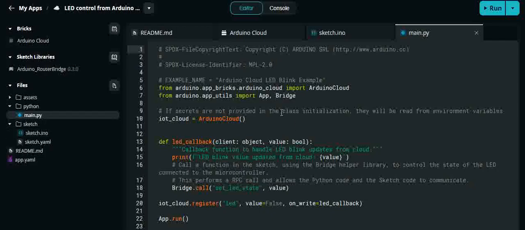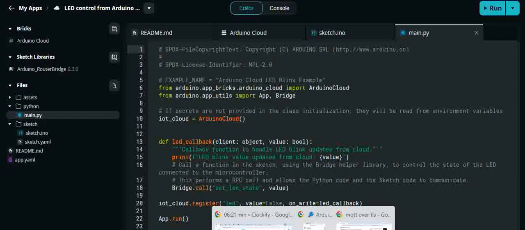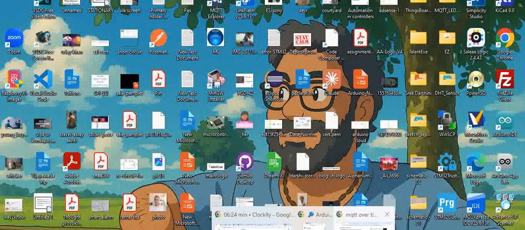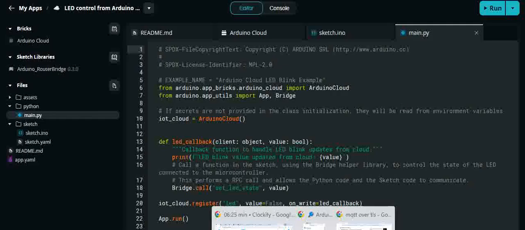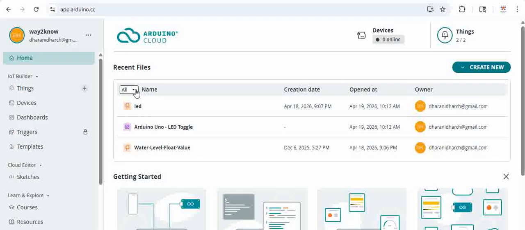And then once you open the Arduino Cloud, okay, this is the Arduino Cloud.